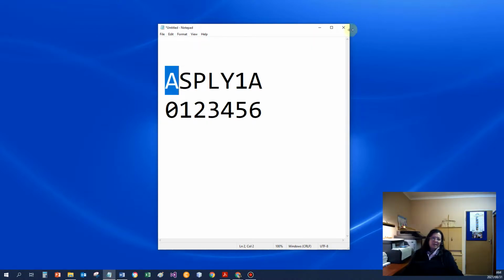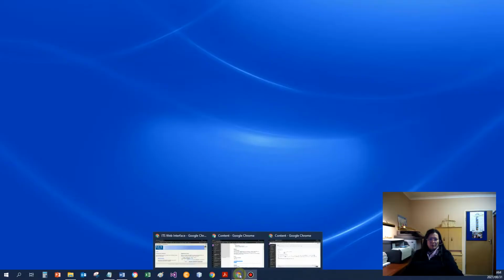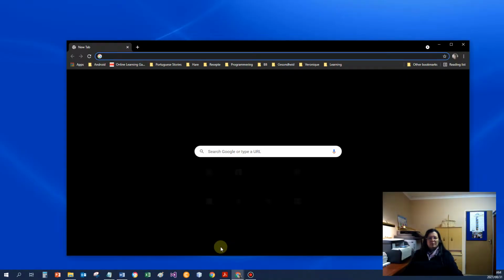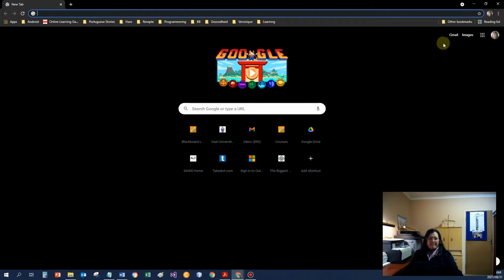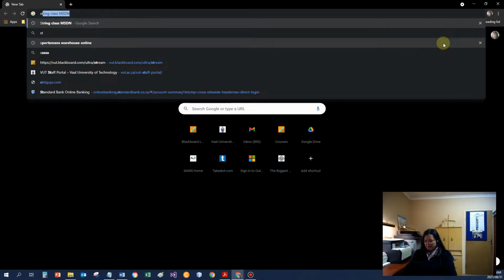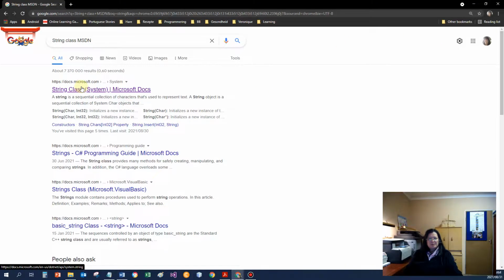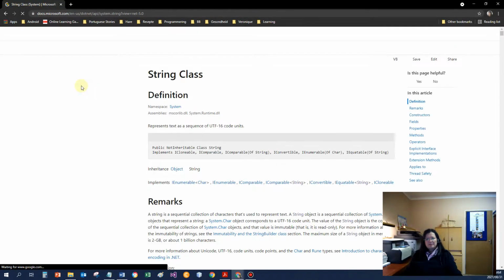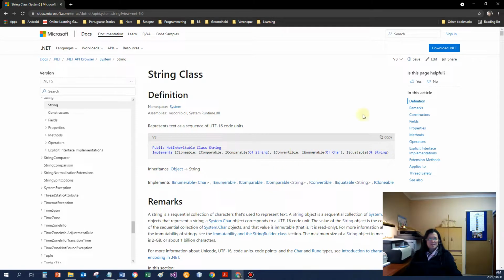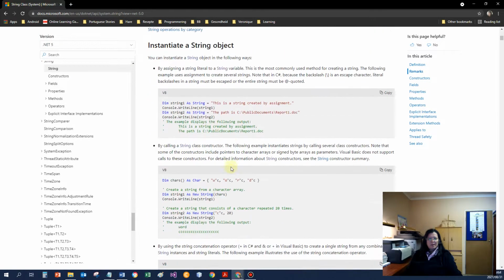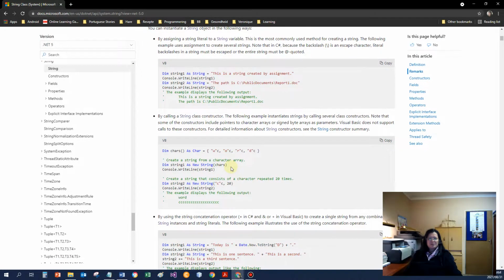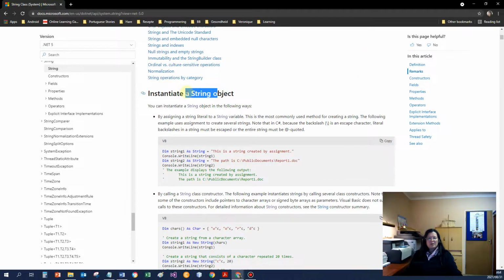The second thing that's really important is that programming doesn't work as a random thing. We are part of a bigger universe. So if I Google string class MSDN, the Microsoft documentation, I find there's quite a few things written regarding strings, and they talk about a string object.